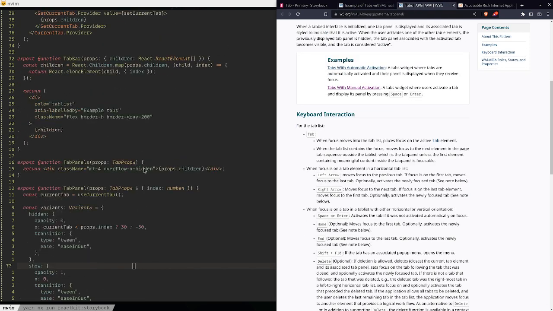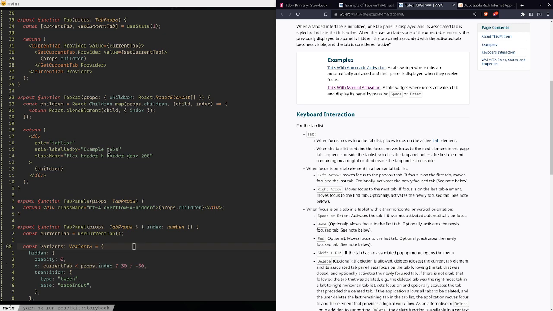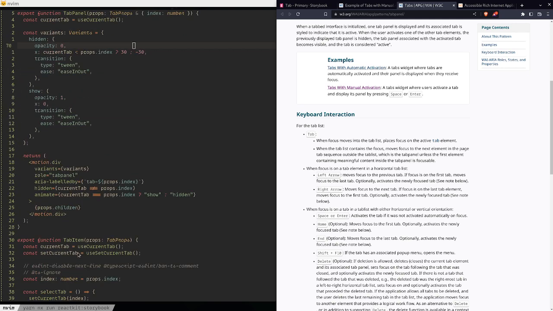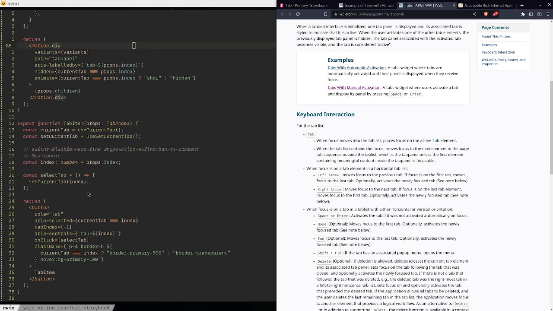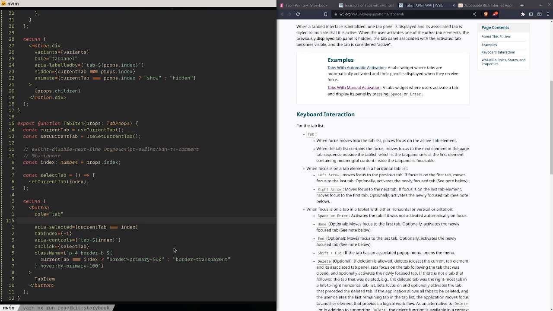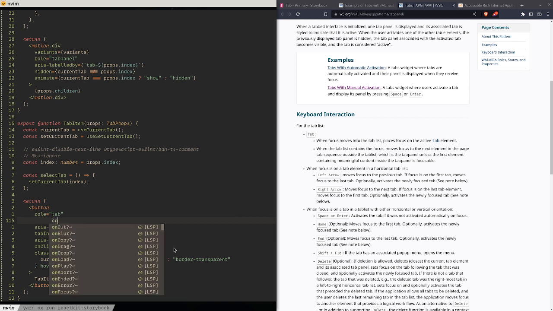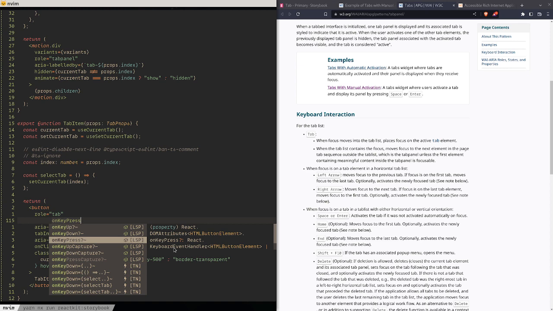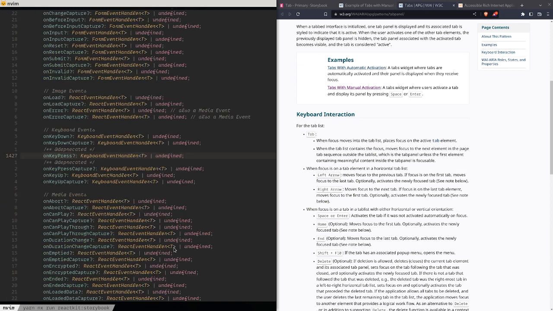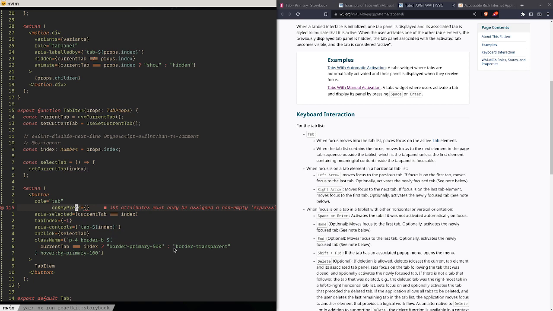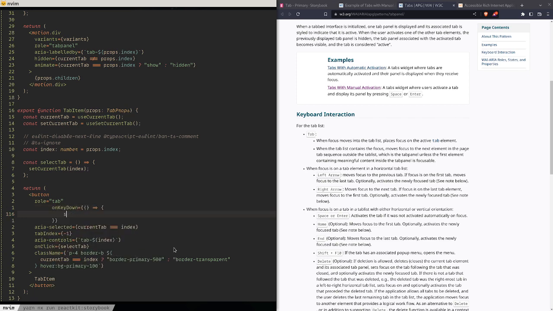So when you've got the focus on the button and you're pressing left or right, we need to set the current tab. So we're gonna go on key press. And I think key press is, if I'm not mistaken, deprecated. I think it's on key down that we're supposed to use now.